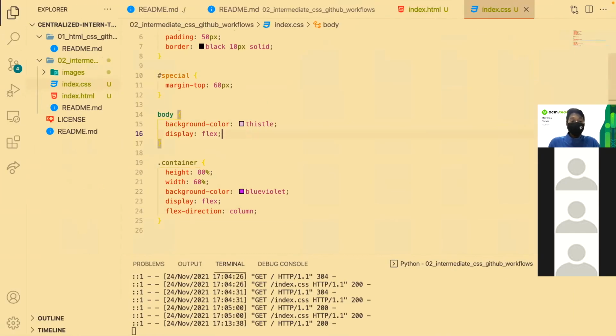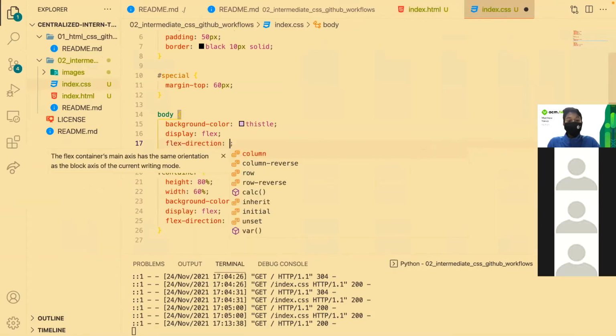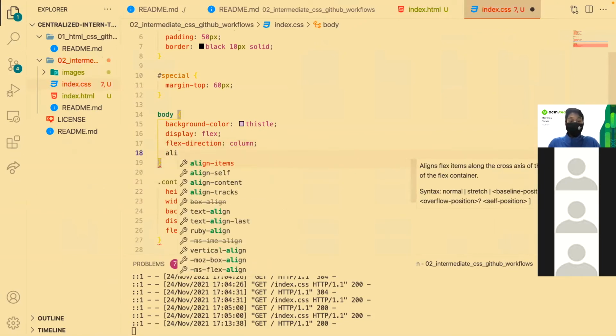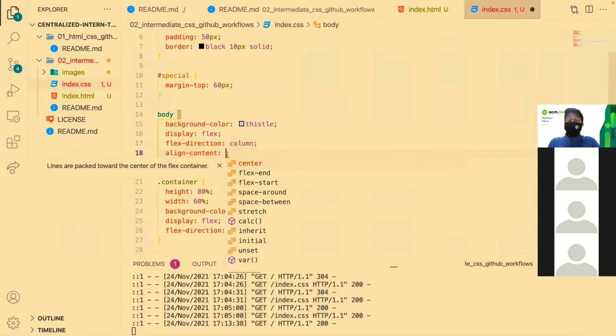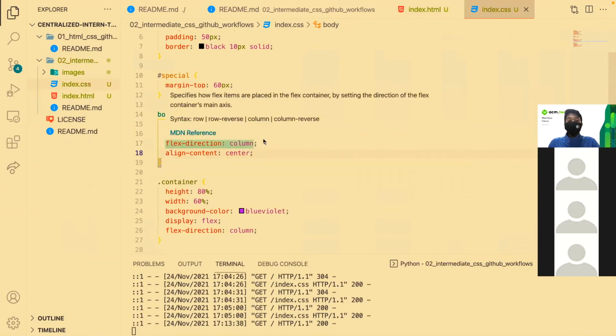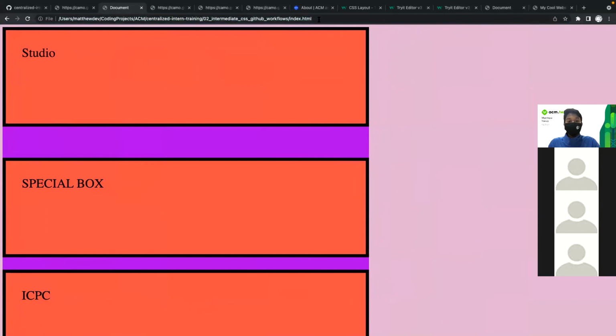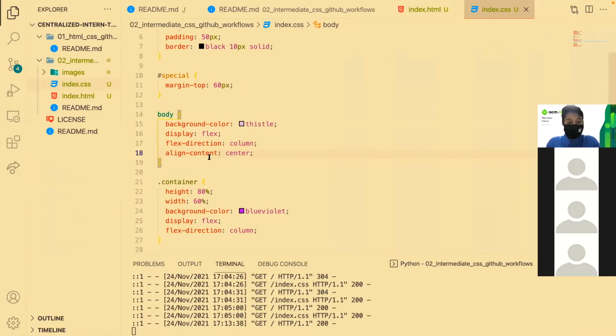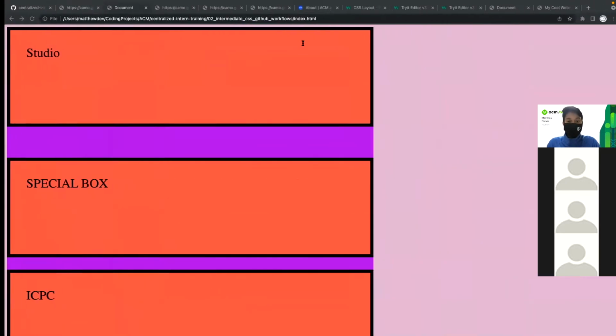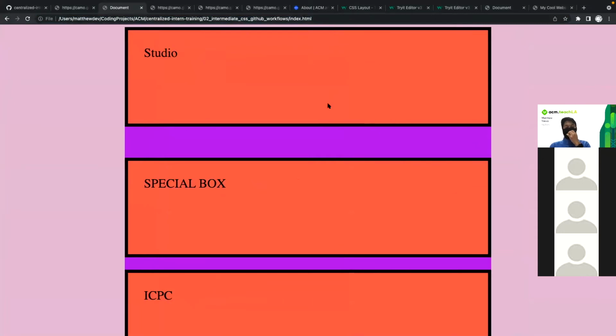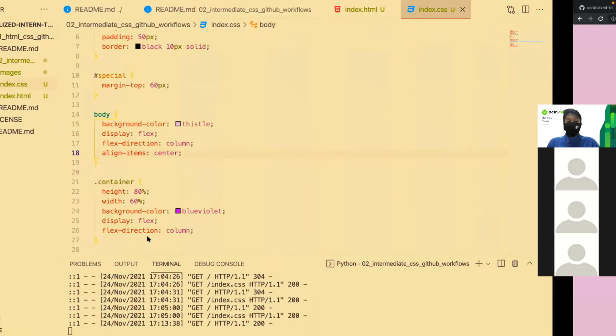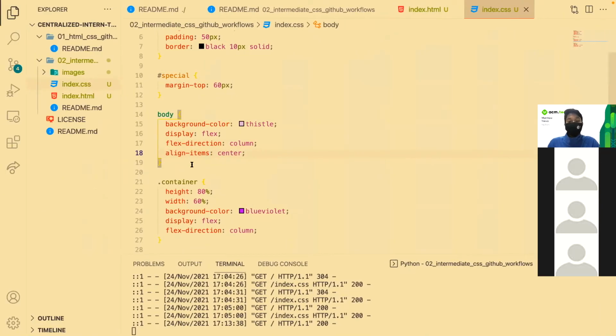by using something cool. Let's set the flex direction to be column and use align content center. And let's see what that does. Oh, I think I messed up. Align items. Yes, and this is align items center.